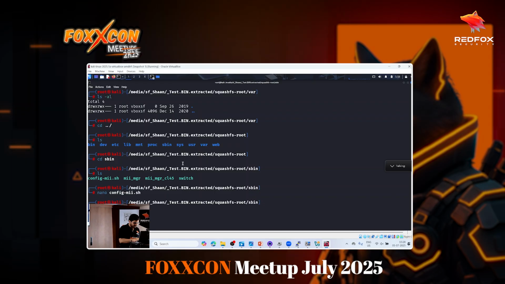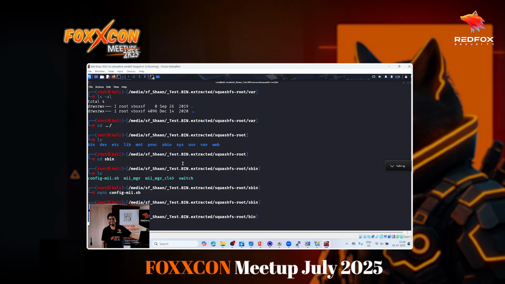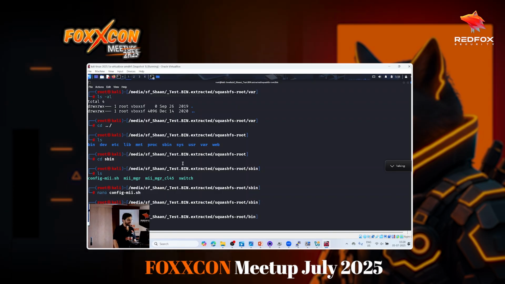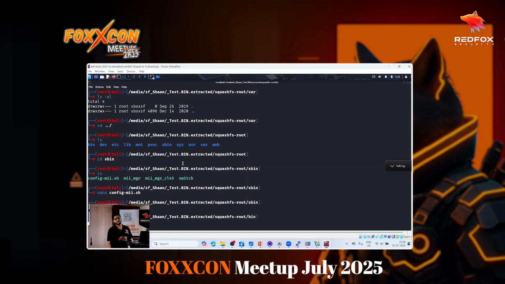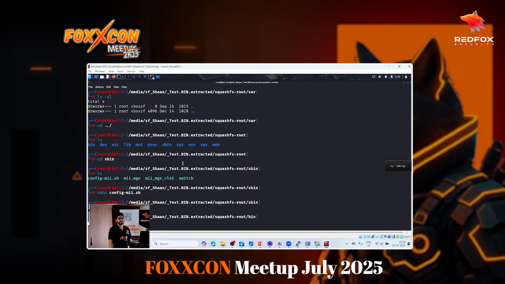Anyways, going into the bin directory, as we saw, there is a backdoor. This runs every time the router starts up, and it will give us a shell on port 1337. You just need to do a netcat connection, netcat space IP address space 1337, and you will be able to get a shell directly from there.